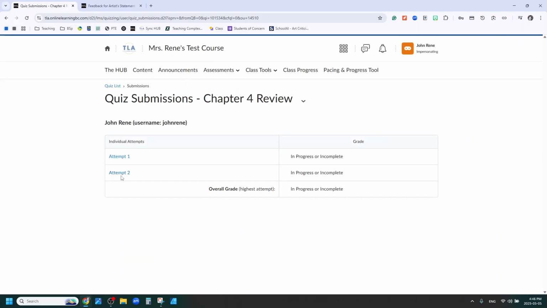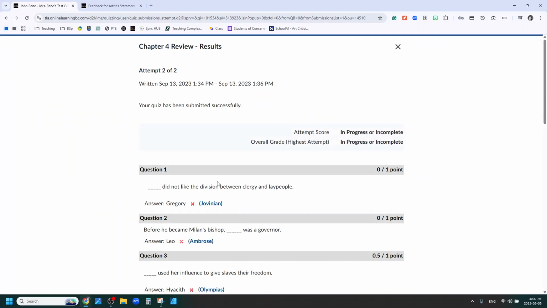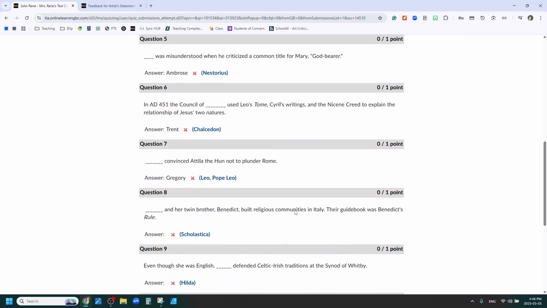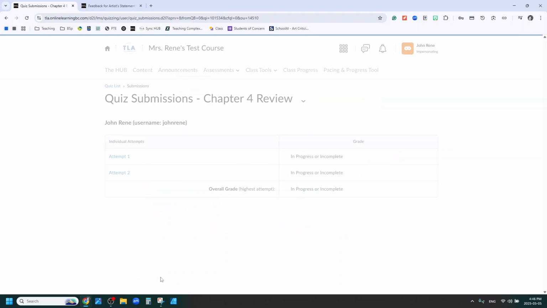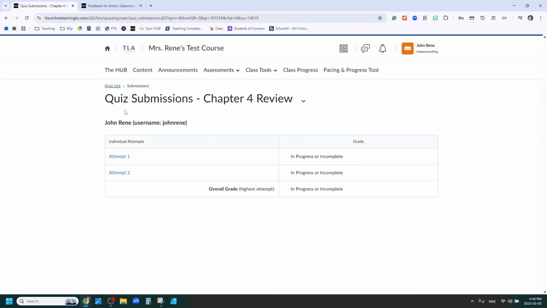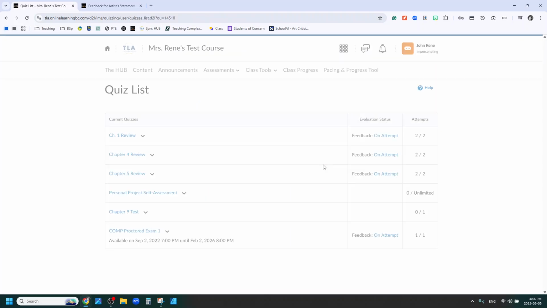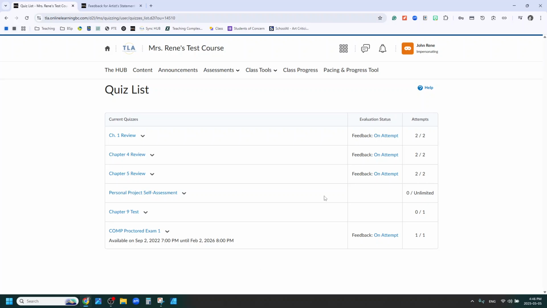But now if I look at attempt number 2, and I scroll down, the bottom question was a short answer, a written response. And now there is some specific feedback on that question. Okay. There may also be feedback at the top of the question. From this window, you can go back to that quiz list and you can see all the quizzes that you've submitted and whether there's any feedback on those attempts.